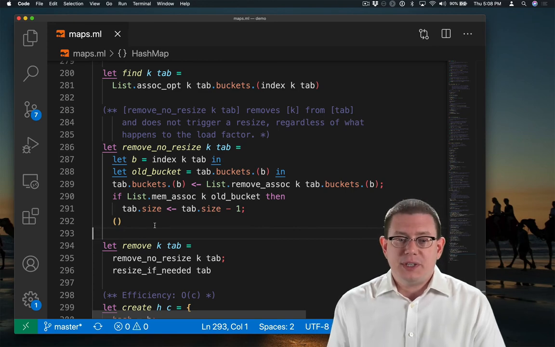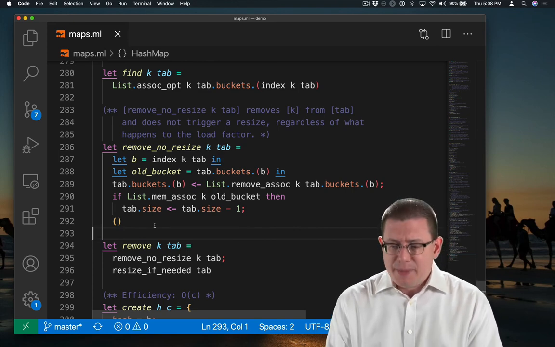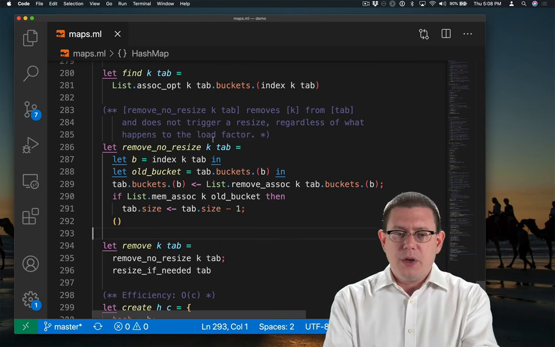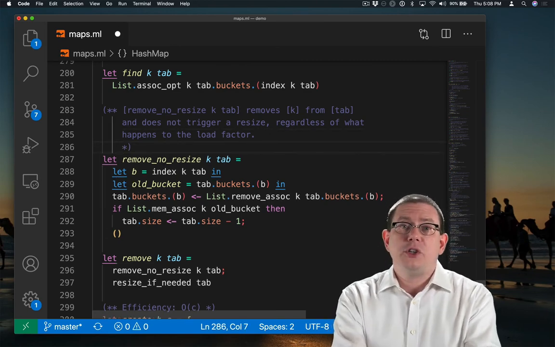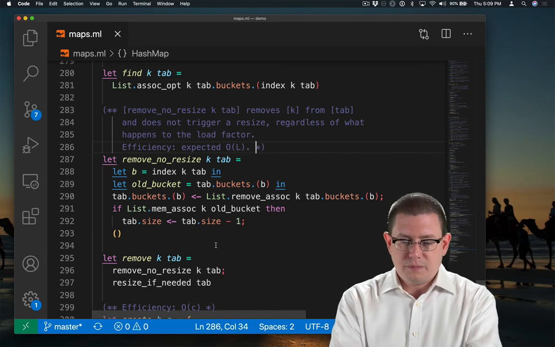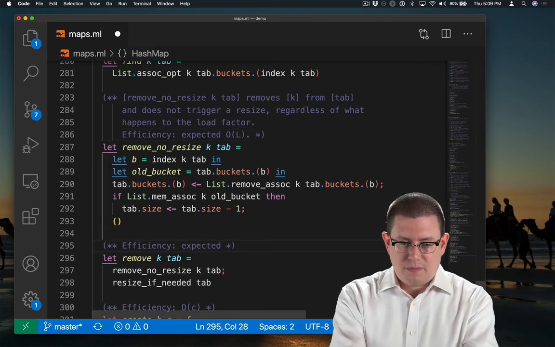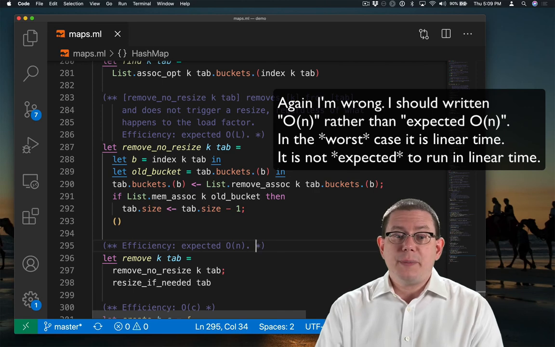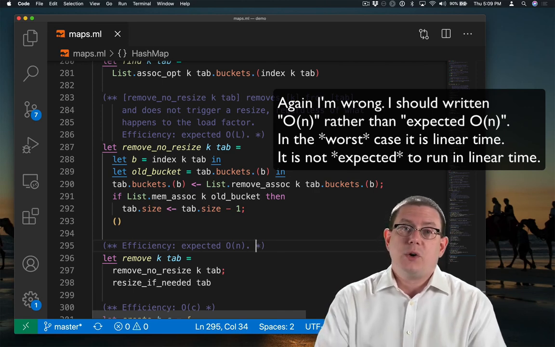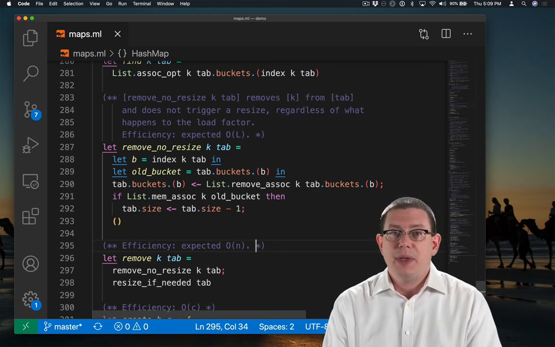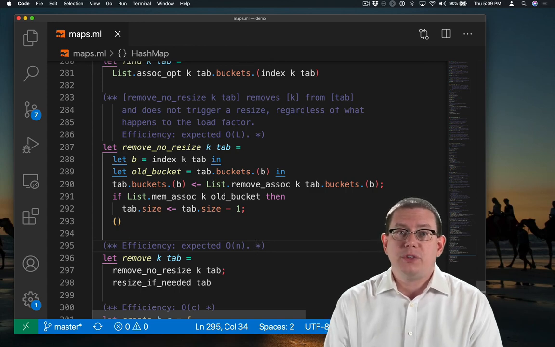What about the efficiency of this? Well, it's really the same analysis as we did before for insert. The efficiency is going to be expected constant. And therefore, the same is going to hold for remove. It's going to be expected linear time, because in the worst case, we do have to do the resize.